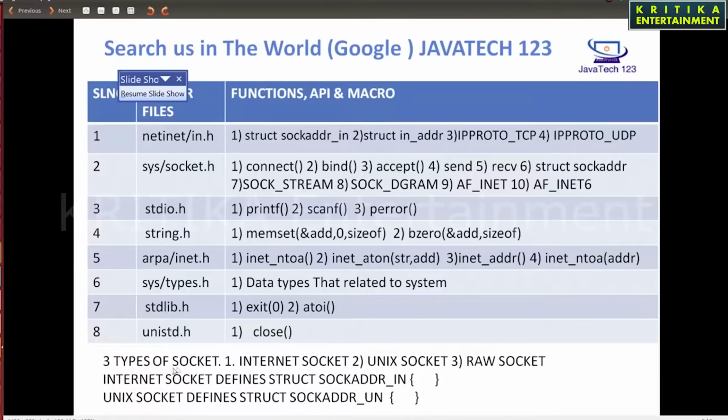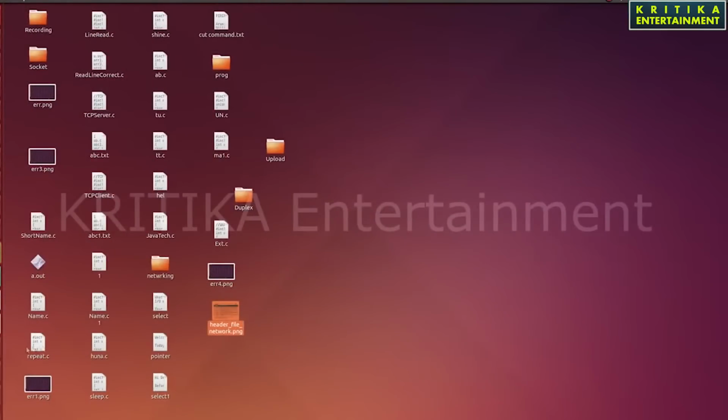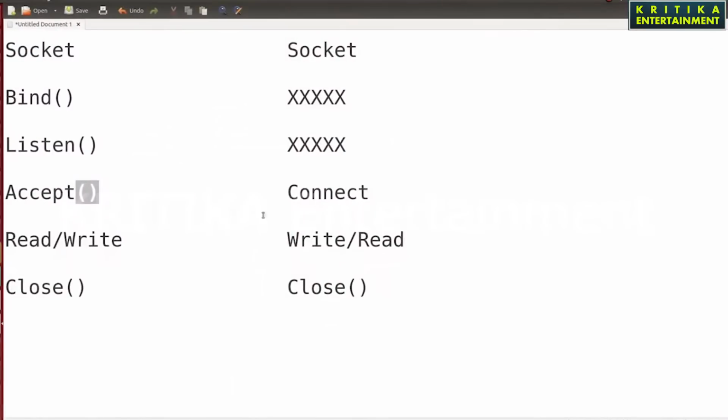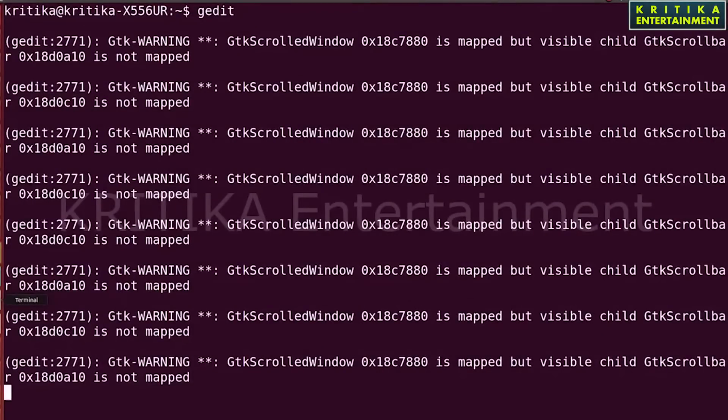Then there are three types of socket: internet socket, unix socket, raw sockets. Internet socket defines the structure detail. These header files we are going to use. Now I will close this diagram.